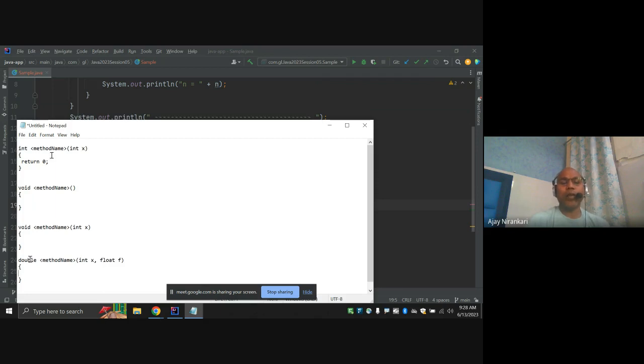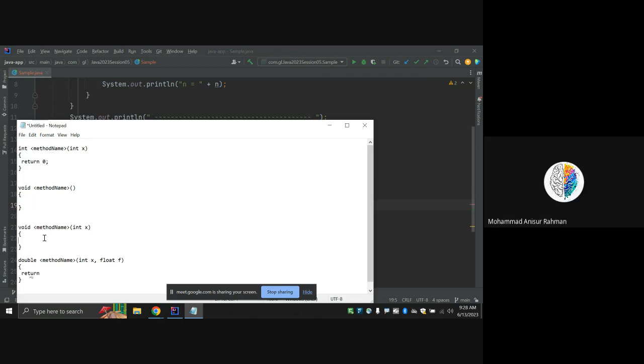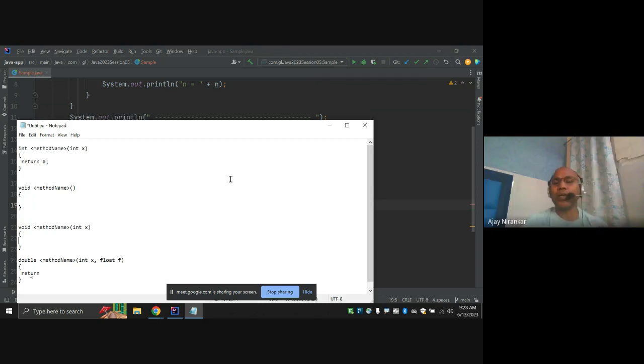Whenever your method has some return value like int, float, double, your method must use the keyword return, returning a value. What value does this method return? If your method is void, in this case returning is optional. You can return a value or you cannot. So, till now, any doubt? This is the syntax of your method or function.